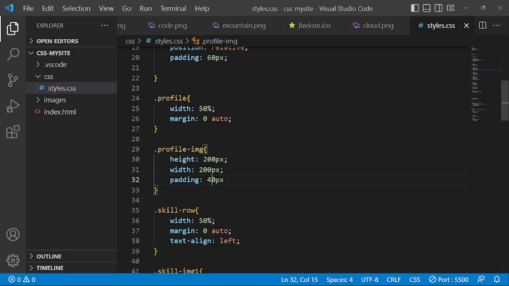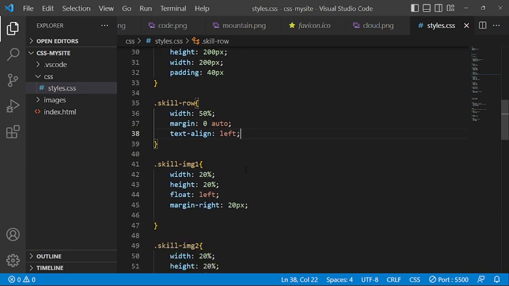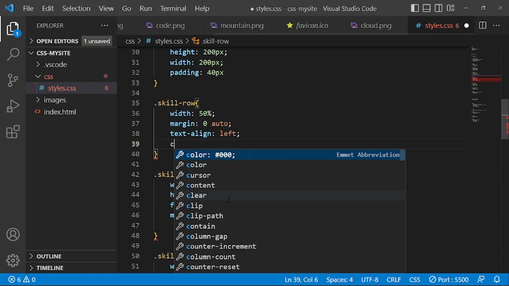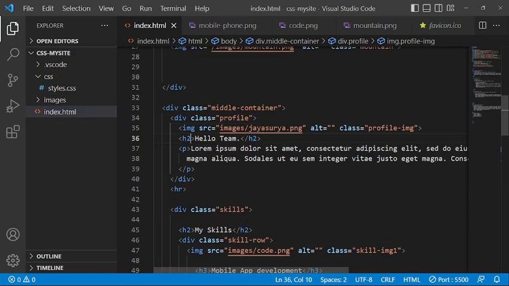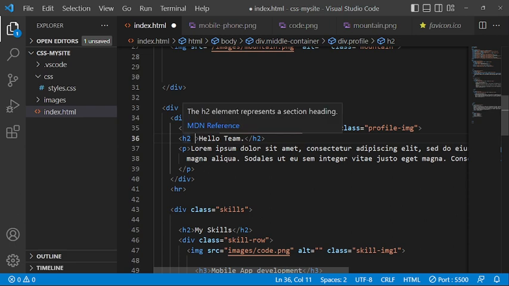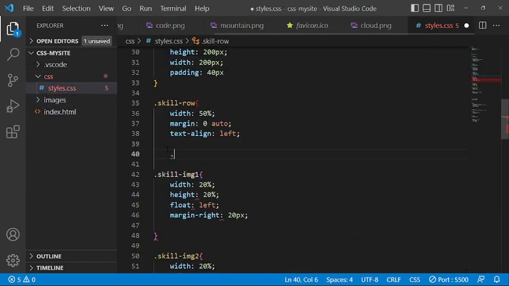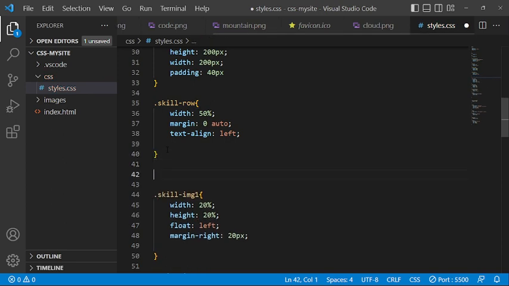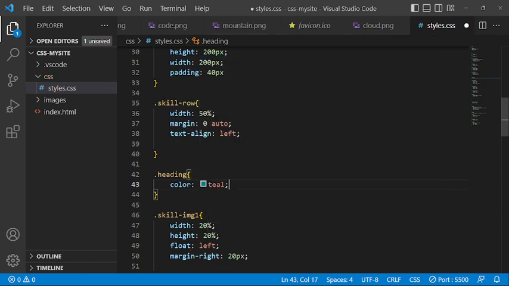Hello team, we'll change the color. How to change the color? Color and color name. I think we should create, for this one we should give heading. Okay, we should take another class, heading, dot heading. Okay, color, let me give it teal.